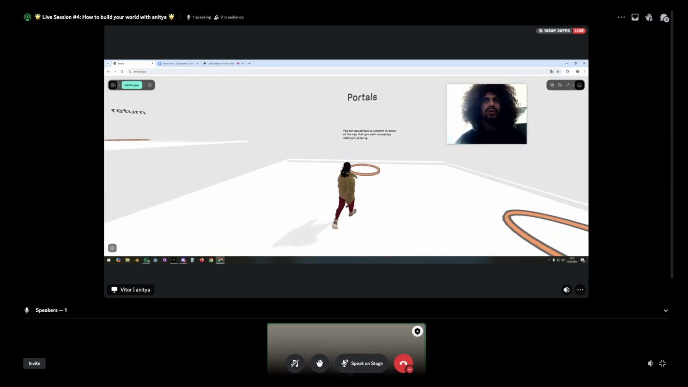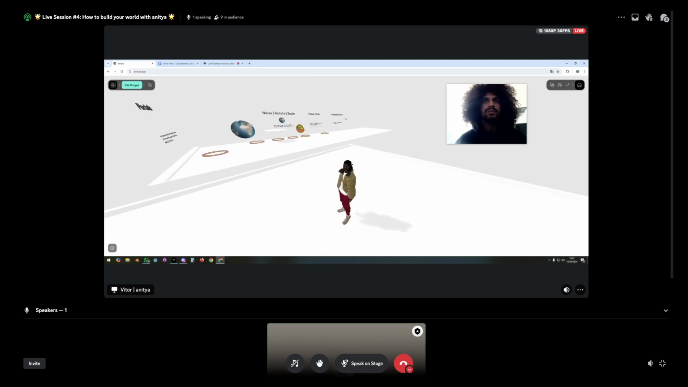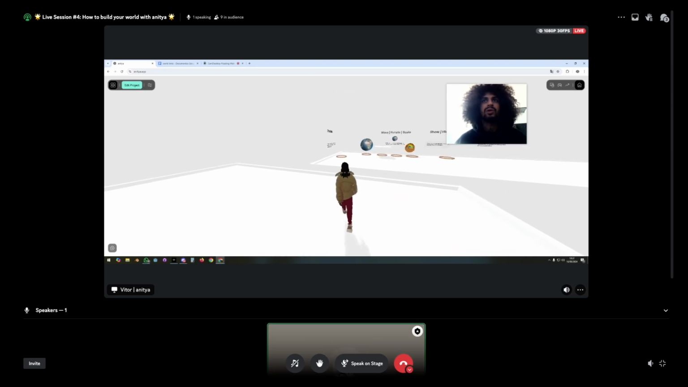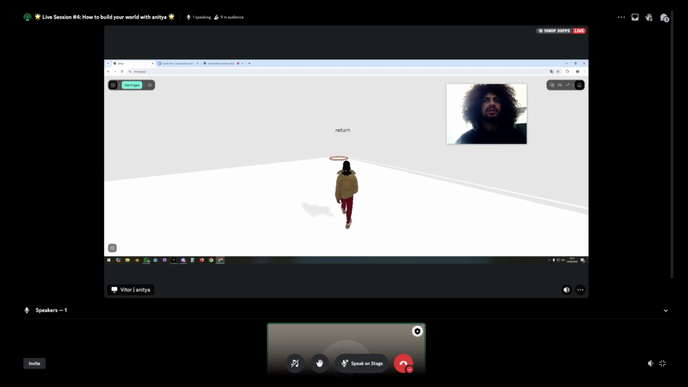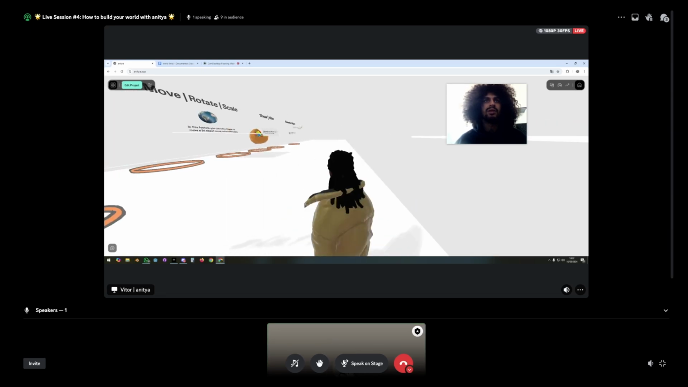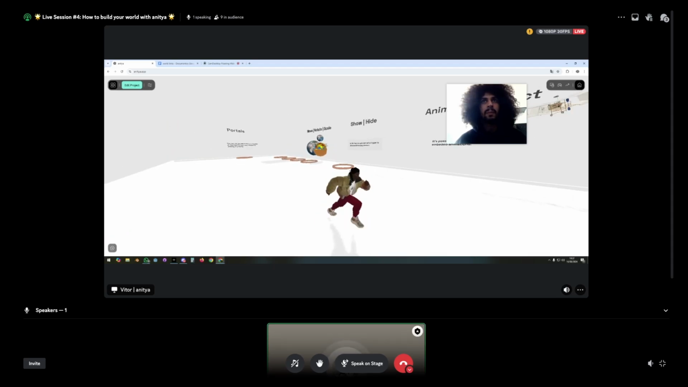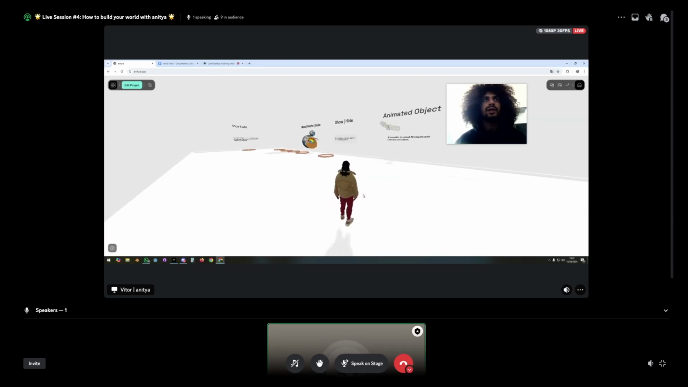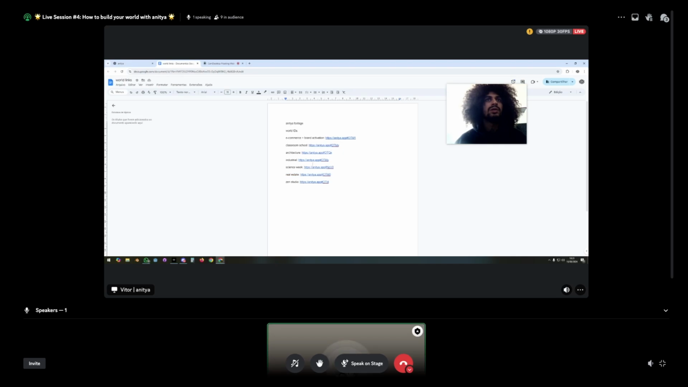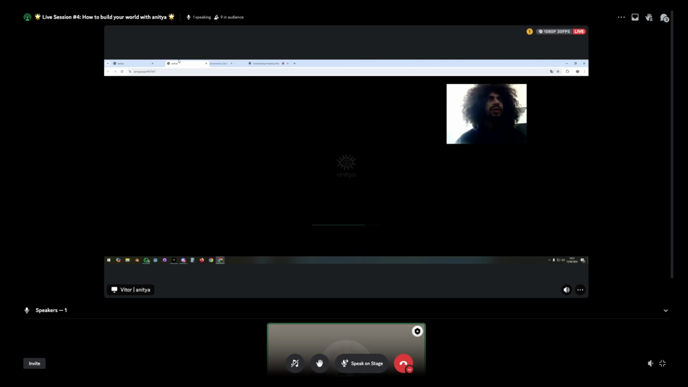Here we have the portal that we just created, as you can see, the teleporter. And here we can return to the beginning of the experience. Okay, and now let me show a world where we are using some of those.